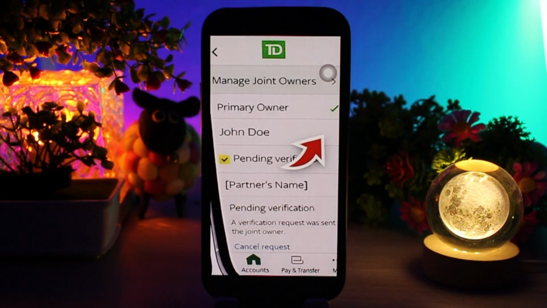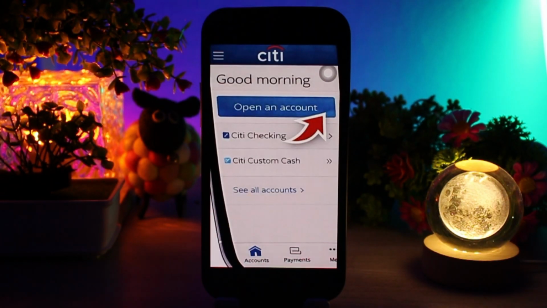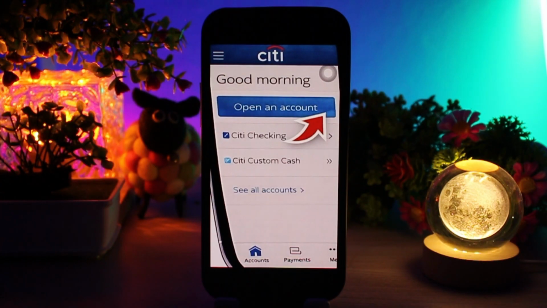Now if you are creating a joint account via Citibank, then what you need to do is simply head over and open up your Citibank application or go to citi.com, then select open an account. Then once you select it, select checking. Then once done, select joint account.